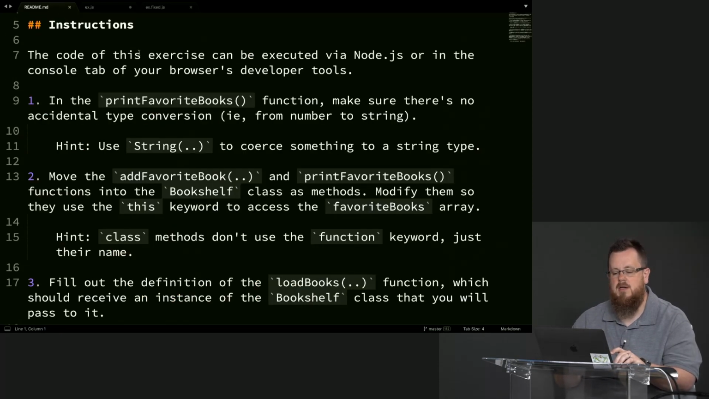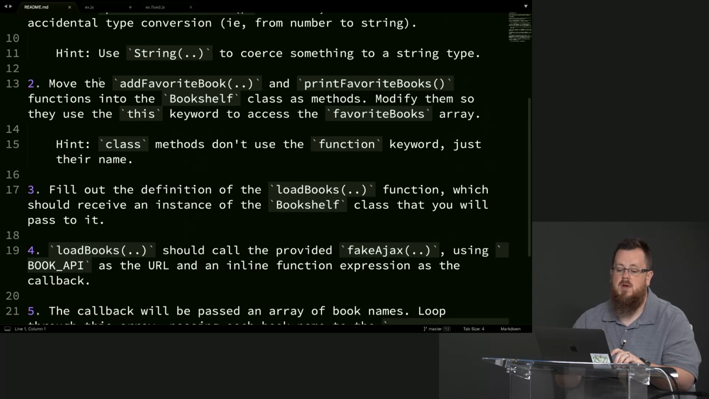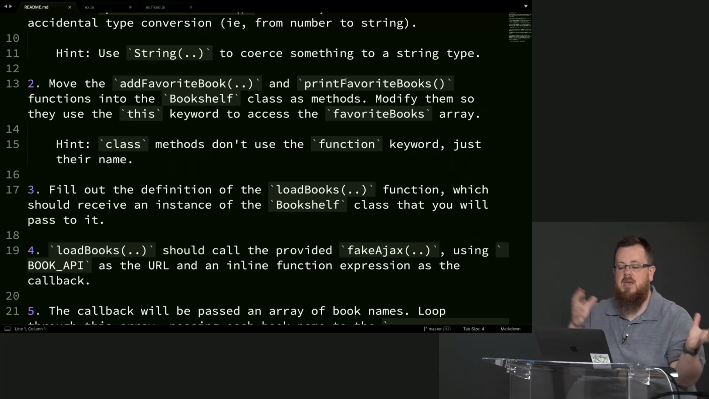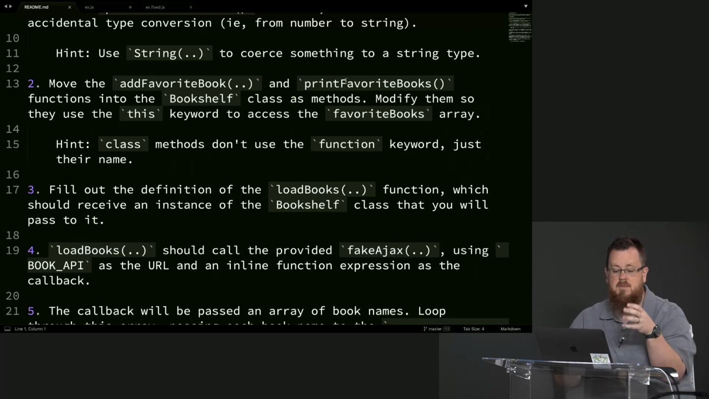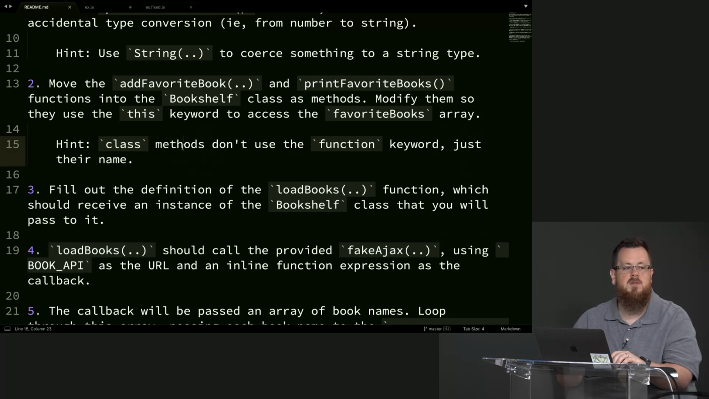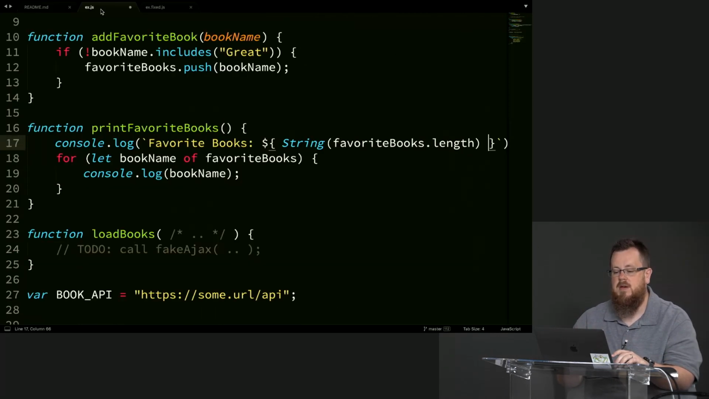Okay, let's go back to the instructions. Let's look at number 2. We want to move the add favorite book and print favorite book functions into the bookshelf class. And now we're going to make them methods. And there's a really important hint here, which is that class methods, if you remember from the slides a little while ago, they don't have a function keyword in them. They're just the name there. So we've got to take the function keyword off. And also, don't miss this part, because they're going to be methods, we're going to need to update them to use the this keyword so that we are referencing our instance of our class.